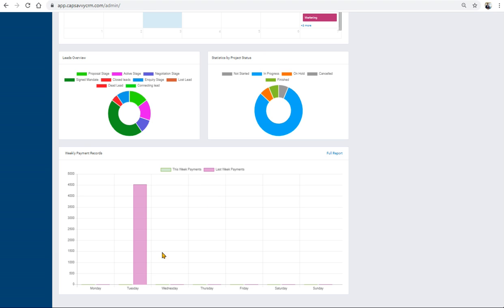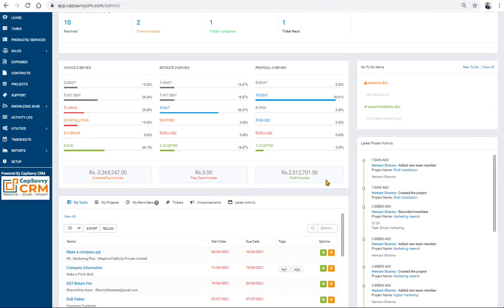Weekly payment record shows on which date we received the payment. On this particular date we received 4,500 rupees, which is showing here as last week's collection. If you want to see the full report, you can click here directly and get the full report of the payment summary, which is not only weekly, but you can get monthly data, 6-month data, or yearly data. So this is the summary available on the dashboard.